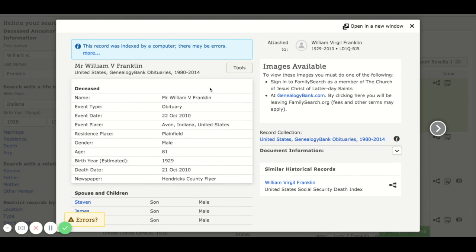I know that is my grandfather. This is already attached to my family tree, but I just clicked on it to show you something that would pop up potentially.